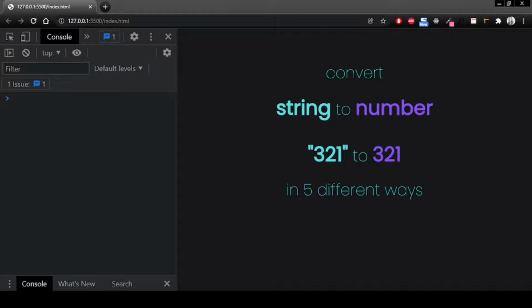It's Aneta here, and today I'm gonna give you 5 methods which we can use to convert a string to a number in JavaScript language. Let's get started.